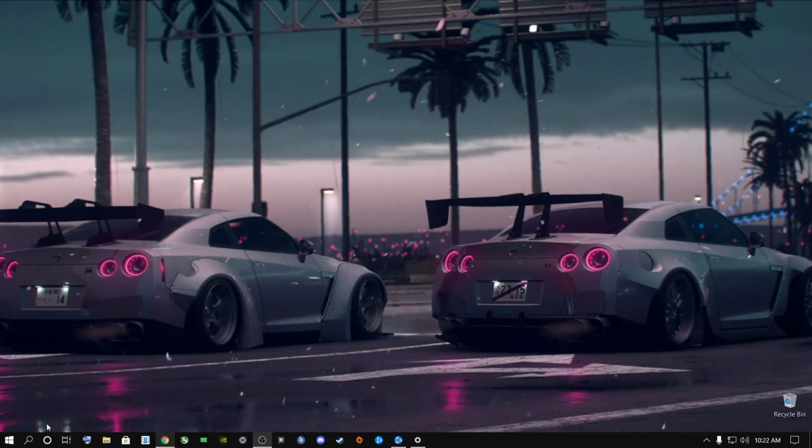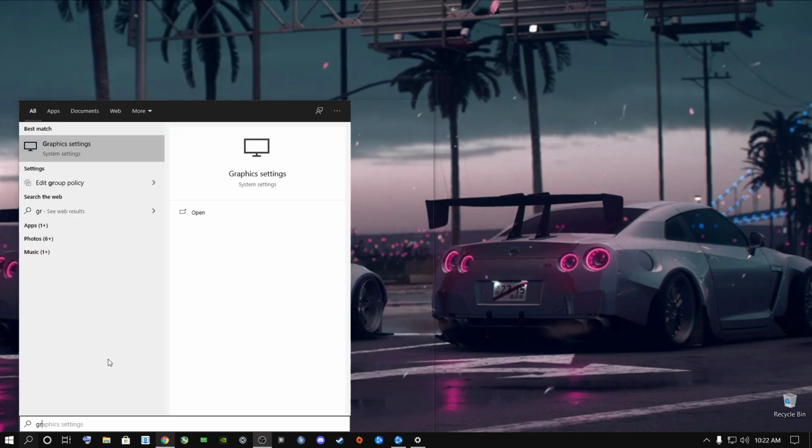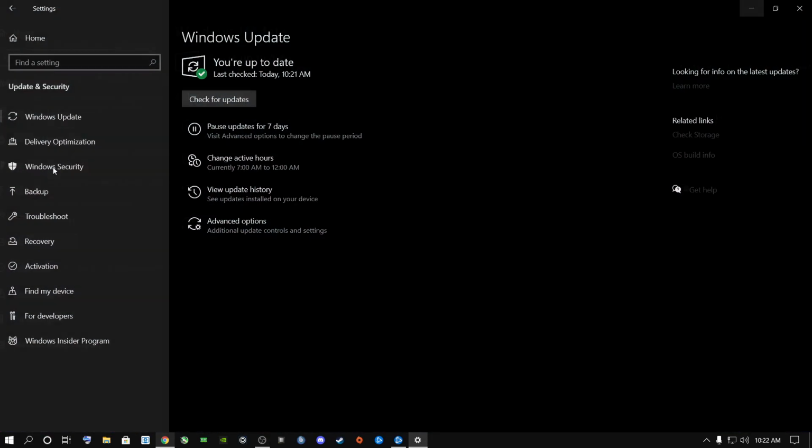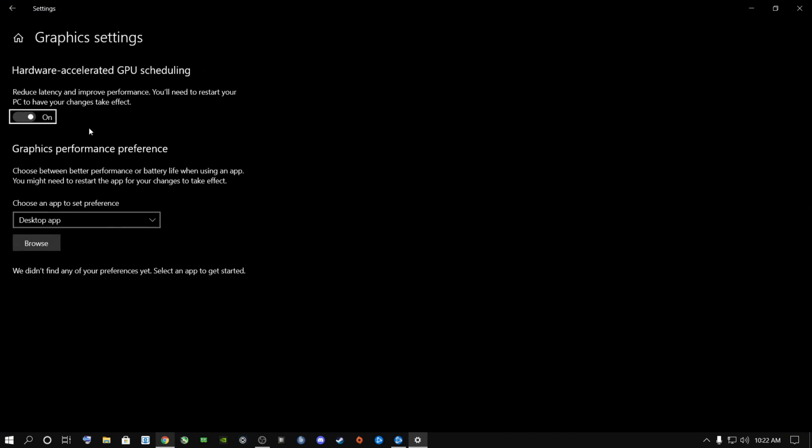Alright, so the next thing you're going to need to do is go to the search button over here and type in Graphics Settings, just like this, and go to Graphics Settings. Once you're over here, if you do have this option, I highly recommend switching this on. If you do not see this option, don't worry, I got you covered because a lot of people might not have this.